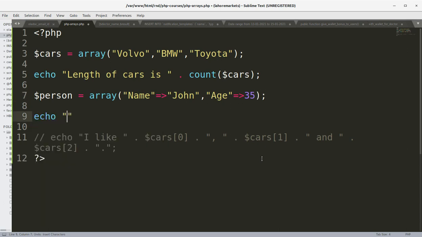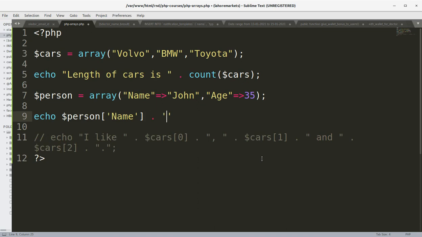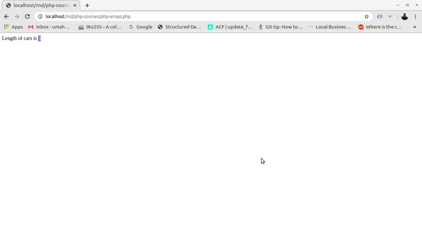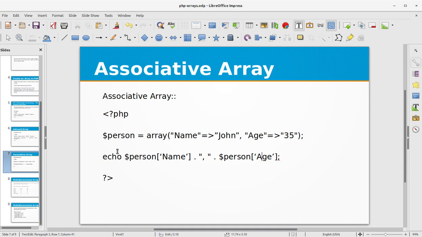Okay, so I can say person, name, is age. Save the file and run it in browser. You see I have John is 35. So we access the associative array using the keys name and age, and we got the value as an output, that is John and 35. That's how you define an associative array, and that's how you can access them.